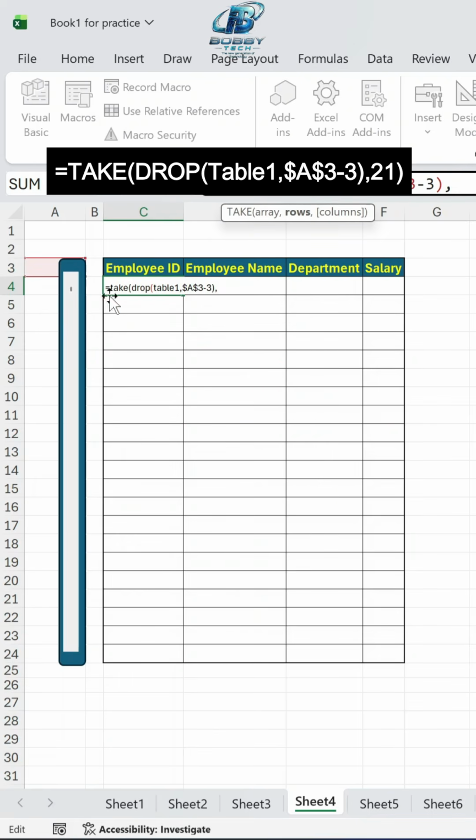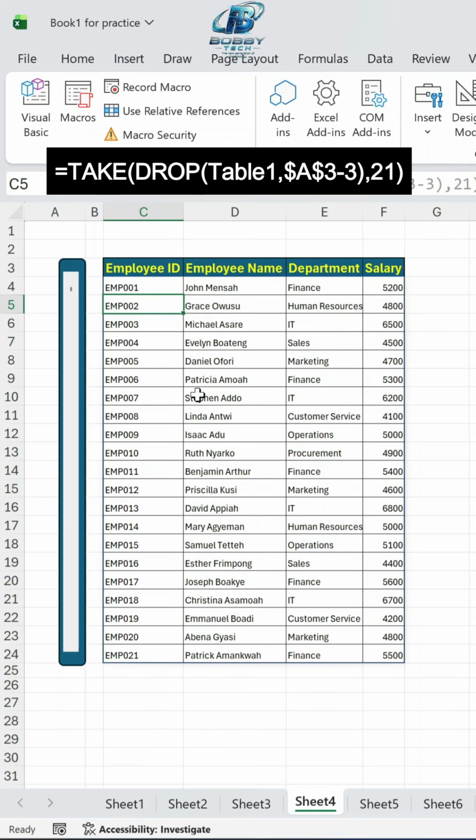I want it to be within this range, so from here to this side will be like 21. The whole thing will be 24, but if we subtract the 3, it should be left with 21. In my own case, it's just 21. So you can see the data is now loaded.